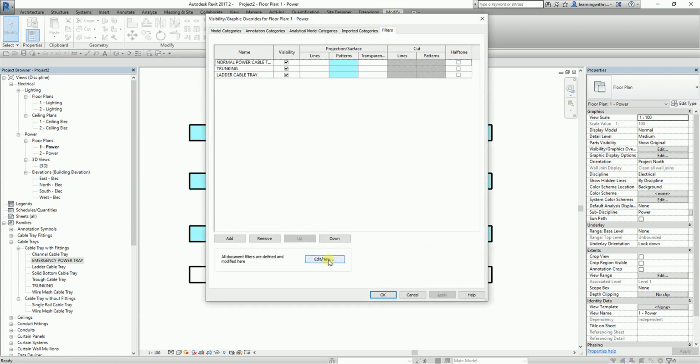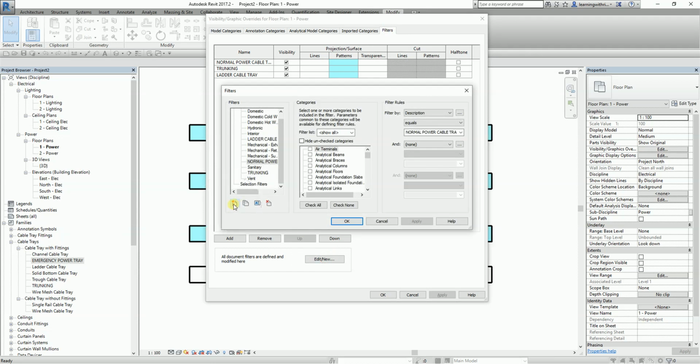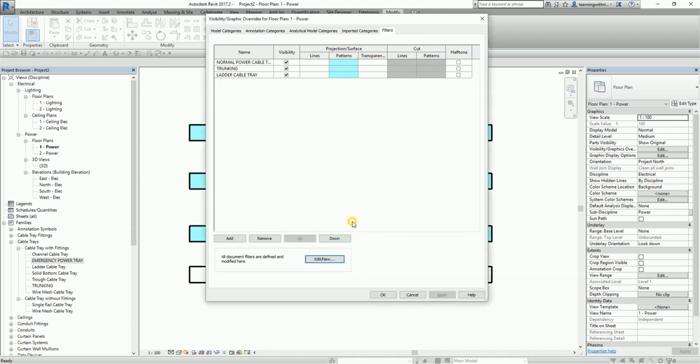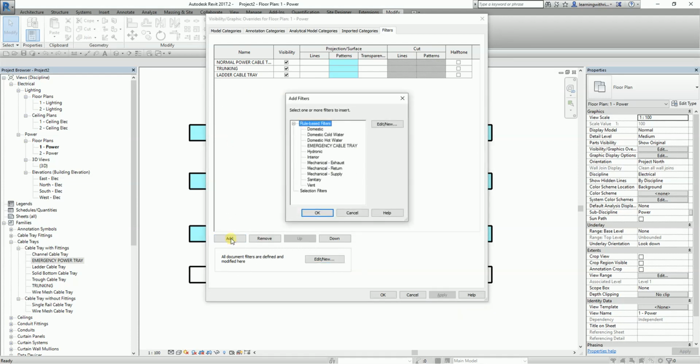Now for the filter, I'm going to open VV, filters, edit new. Okay, create one. So I type emergency cable tray. So again, for the category, cable tray fittings and cable trays. Filter rules, it's the same, description that is equal to emergency. Okay, apply, okay, and then you apply it here. So just select add, and then select the emergency cable tray.